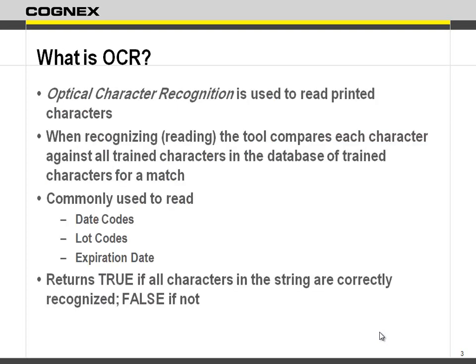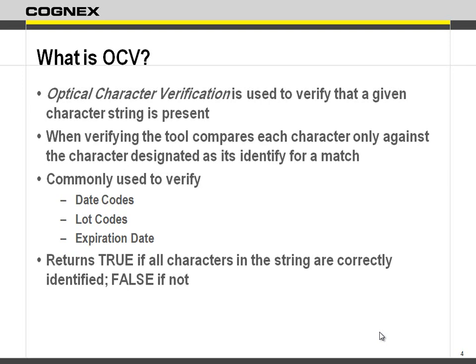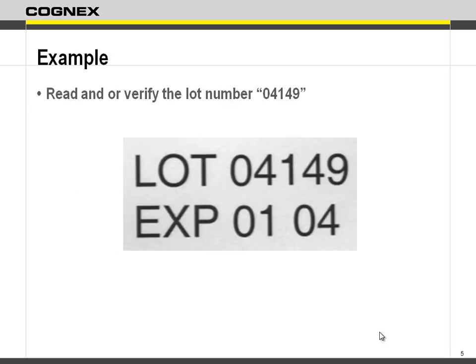So we already stated optical character recognition is where we're reading human readable print, and we don't know what the actual string is going to be ahead of time. So it's going to tell us what the string is. The verification is similar. We're still reading the text, but we already know what the string is ahead of time. So it's comparing what it read against what you were expecting to read. You might read a lot code or an expiration date, it could be a serial number, it could be whatever you're expecting, but you're reading some type of human readable code.